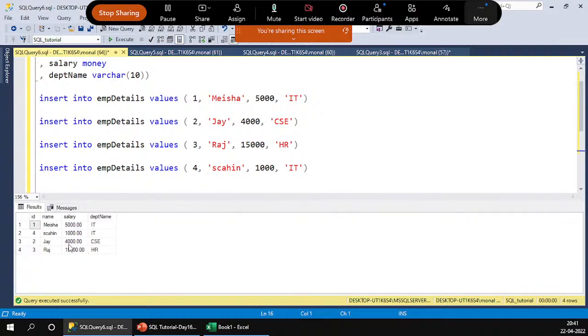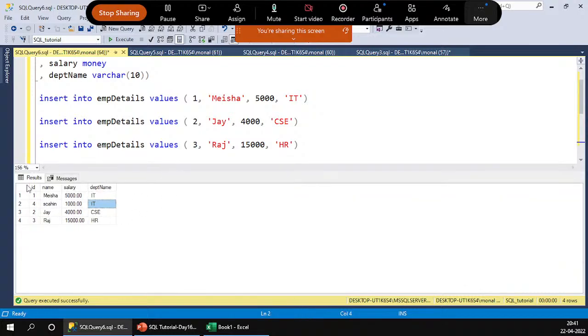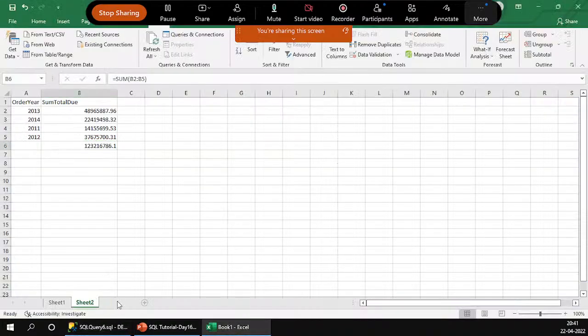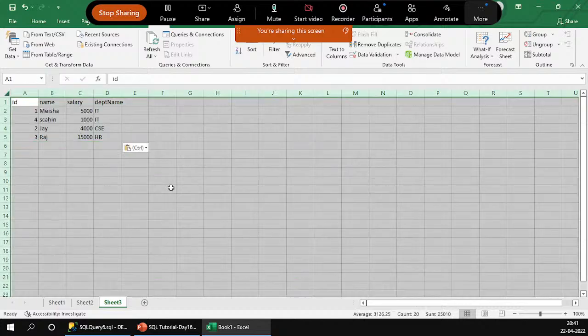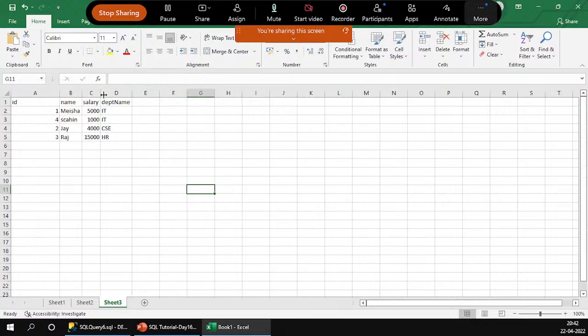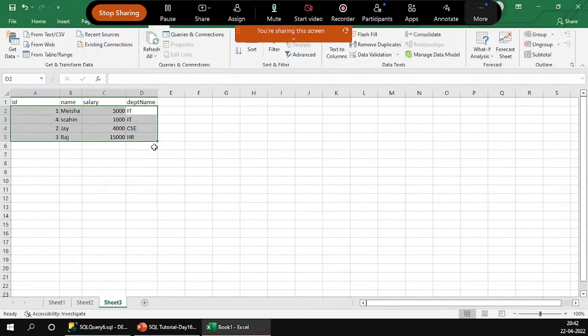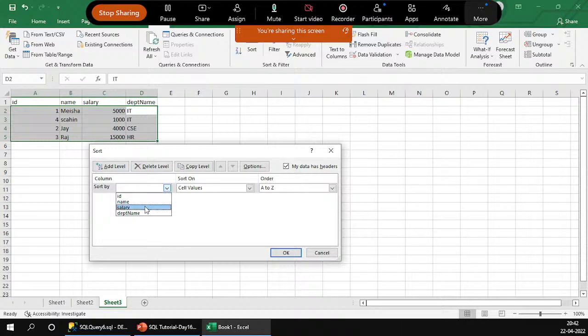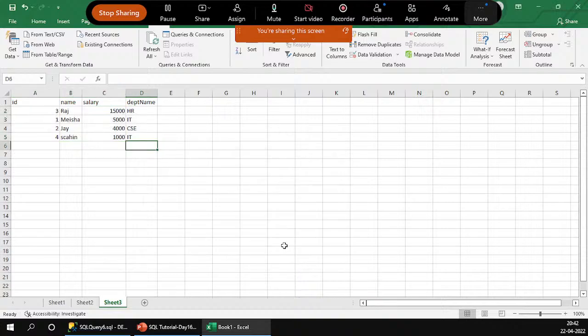Now what I want is the max salary according to the department. Okay, if you see the result, let me copy this and put it into Excel. Let me sort the data. I will sort data according to salary and then department name. So I want the largest salary.